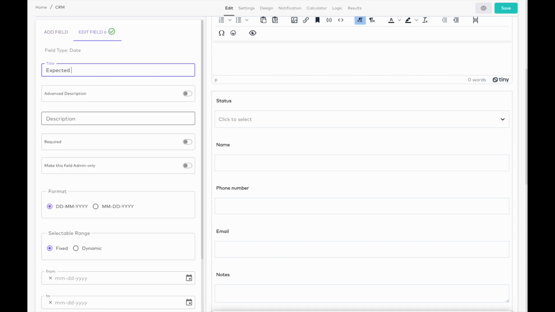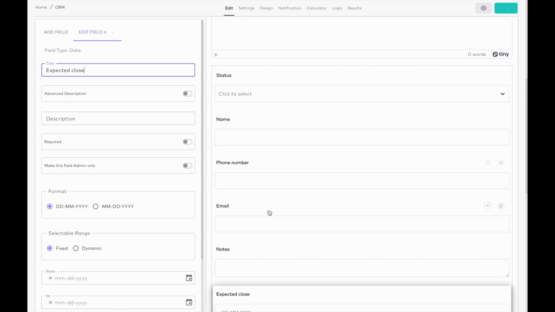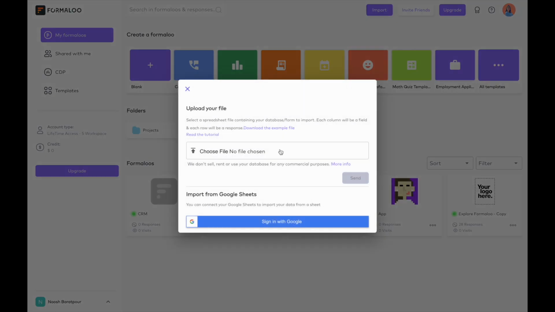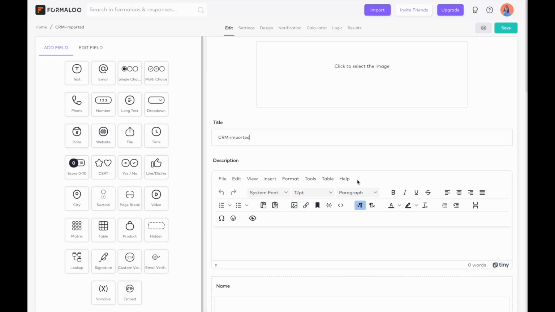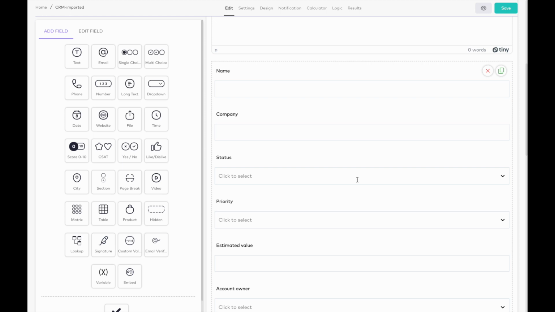Once you've added all the fields you want, you can start inserting data into your database. You can input your data manually, but if you have a lot of customers, it might be much easier to import it from a spreadsheet. Formaloo lets you do that too.